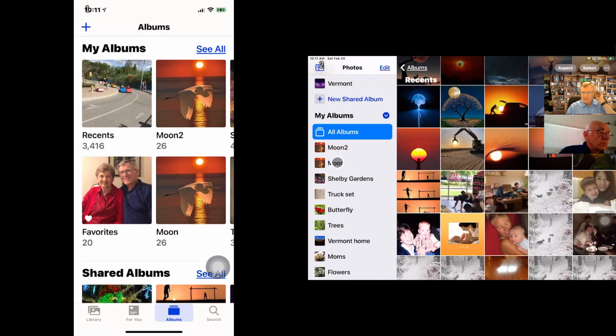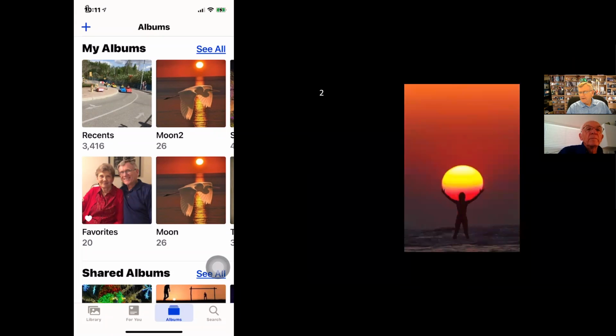So if I delete the picture from here, if I open that picture and I tap the garbage can, it says delete photo. Is that going to remove it from the Moon album?